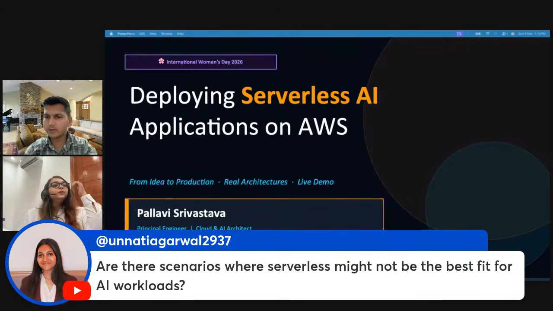We have another question, and that question is, are there any scenarios where serverless might not be the best fit for AI workloads?